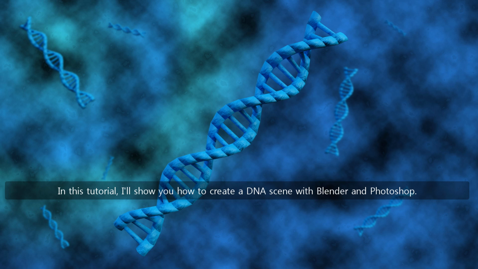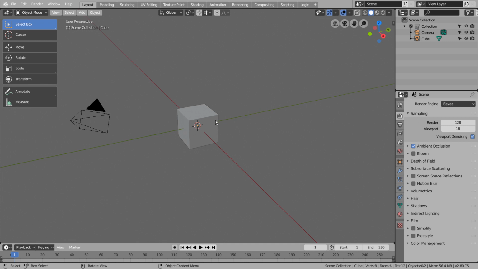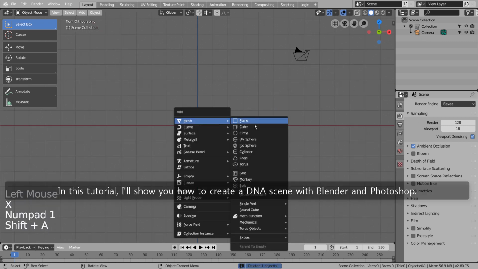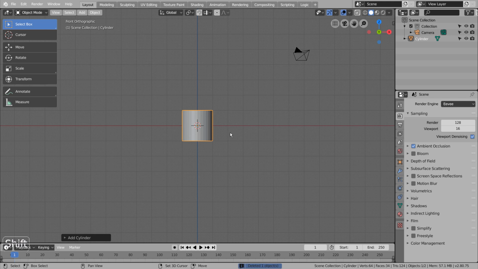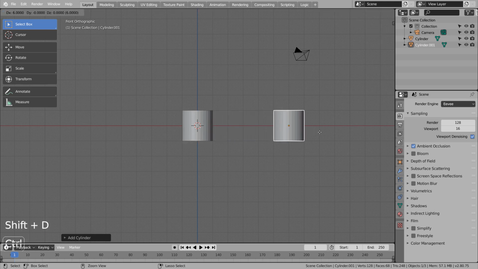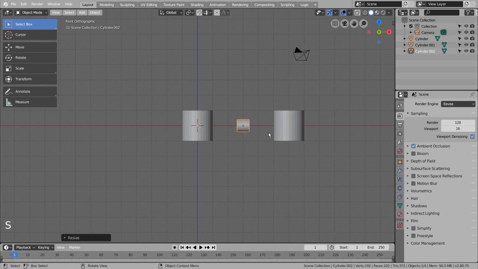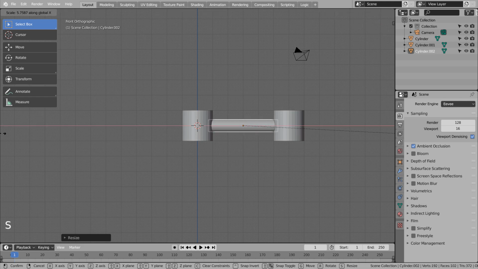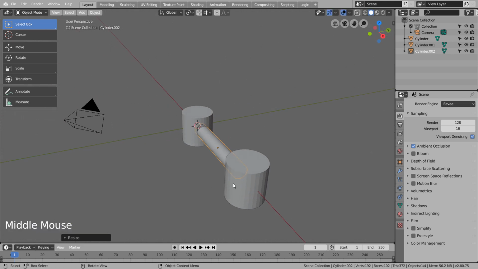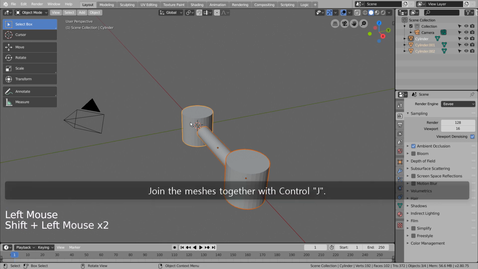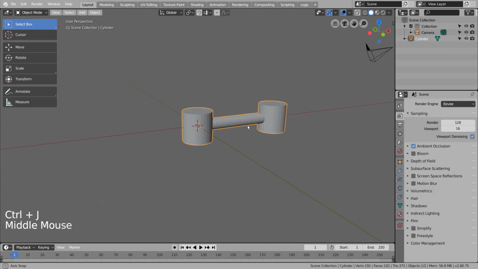In this tutorial, I'll show you how to create a DNA scene with Blender and Photoshop. Create a cylinder and duplicate it like this. Scale the cylinder in the middle, rotate it, and scale it again on the x-axis. Join the meshes together with Ctrl+J.